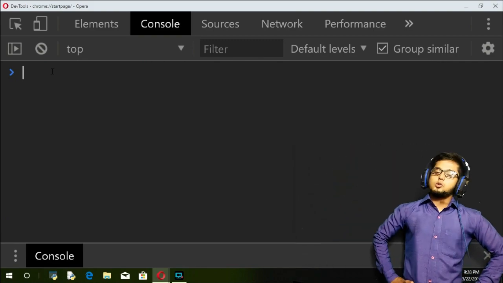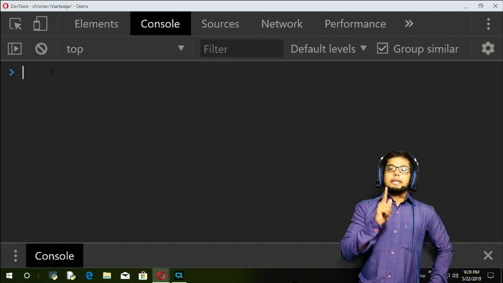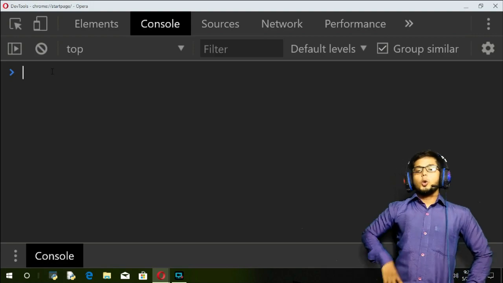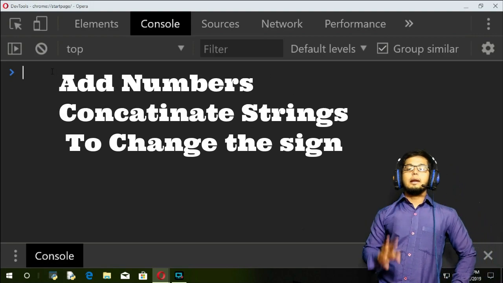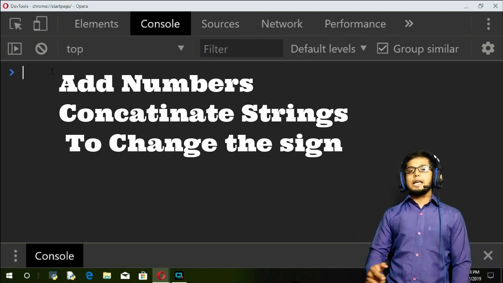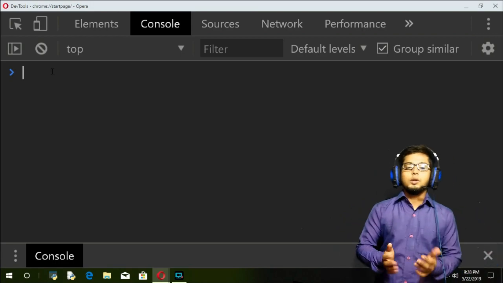The first operator, the plus operator. Now this operator is not very simple. Don't think of it as a simple plus. This operator can be used to add numbers, concatenate strings, and also to change the sign of a variable. Now that sounds complicated. Let us come to the screen here.